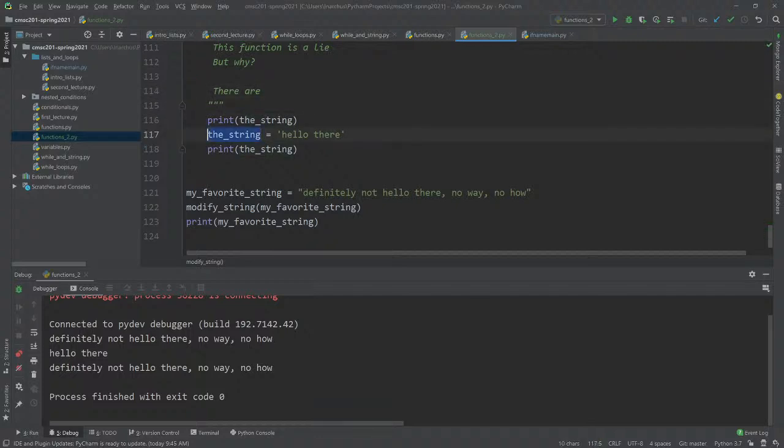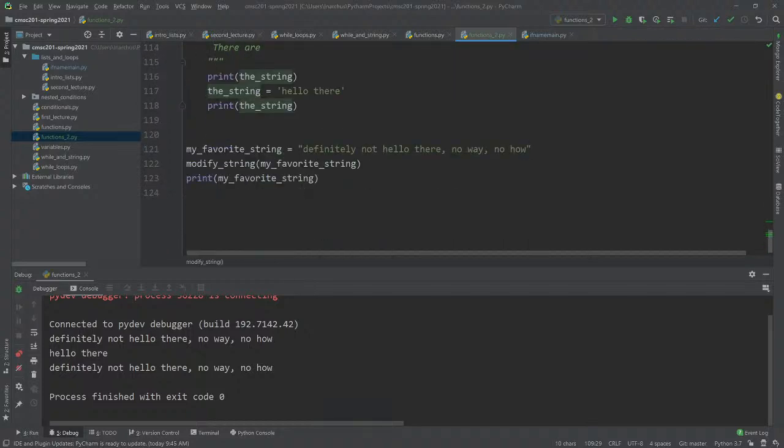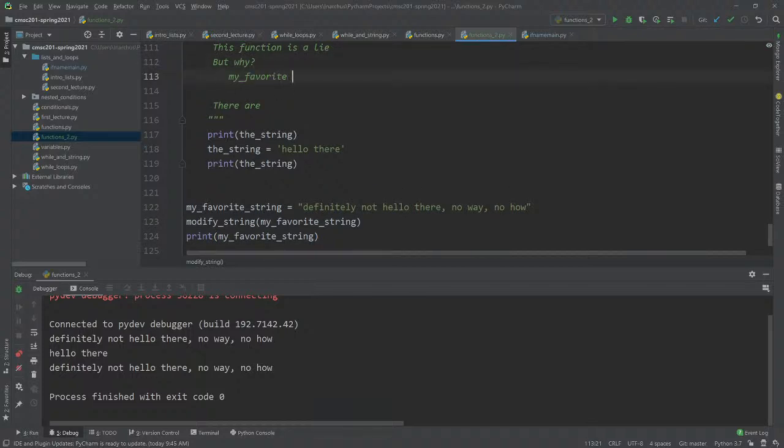But we set the string equal to this thing right here, and we saw that it printed out right here, right? We saw this variable here was changed, right? So why was this variable not changed? Because we passed this variable in as an argument, right? But then when it came out, it was the same variable, right? So my favorite string never actually got changed, even though the string did.